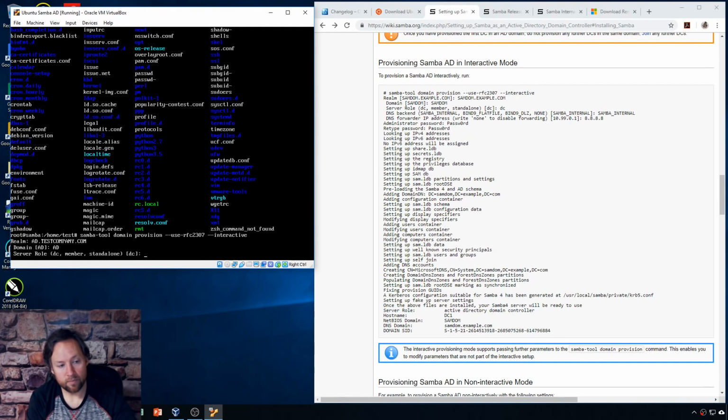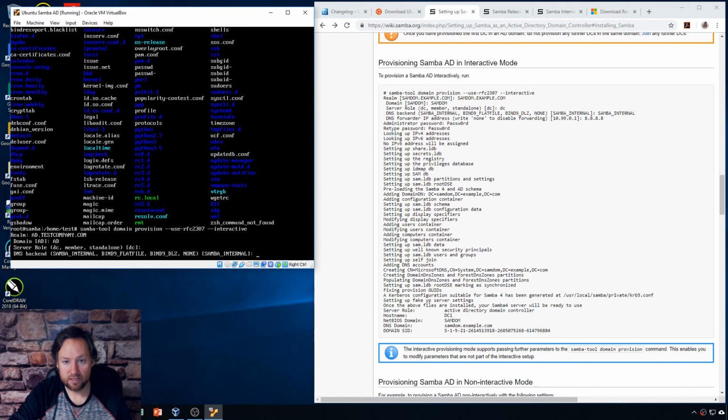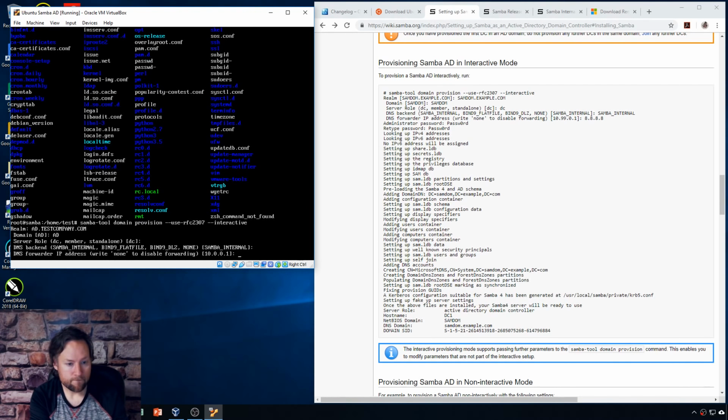Okay, so anytime that there's something in the brackets here, if you press enter, it's going to just go ahead and put that in for you. So like with AD, I could have just hit enter without typing AD, and it would have taken that. So that means it's the default. On server role, in brackets, I see DC. So if I push enter, then that's going to be put in there. So that's what we're going to go ahead and do now. This is the DC. DNS backend. Samba internal is the default, so we'll just hit enter. DNS forwarder IP address.